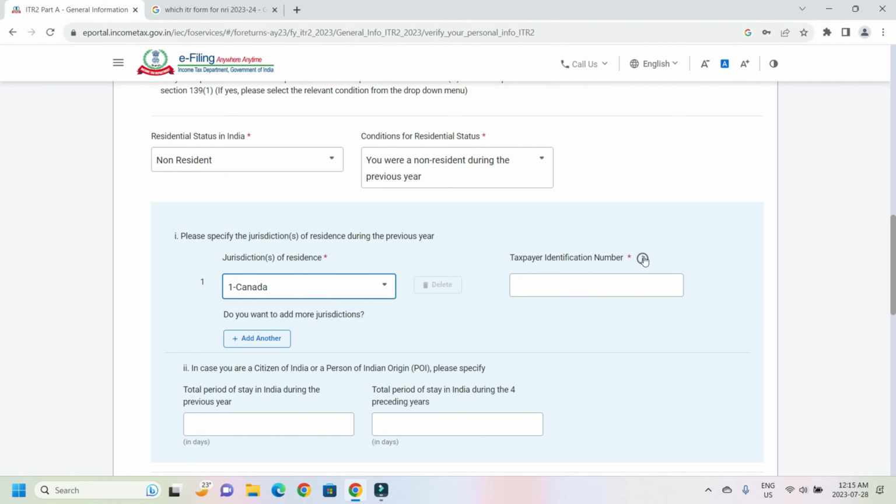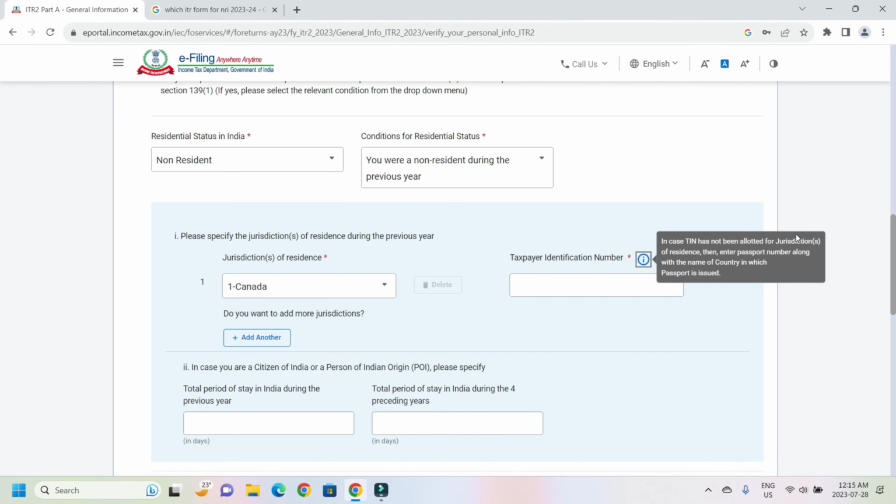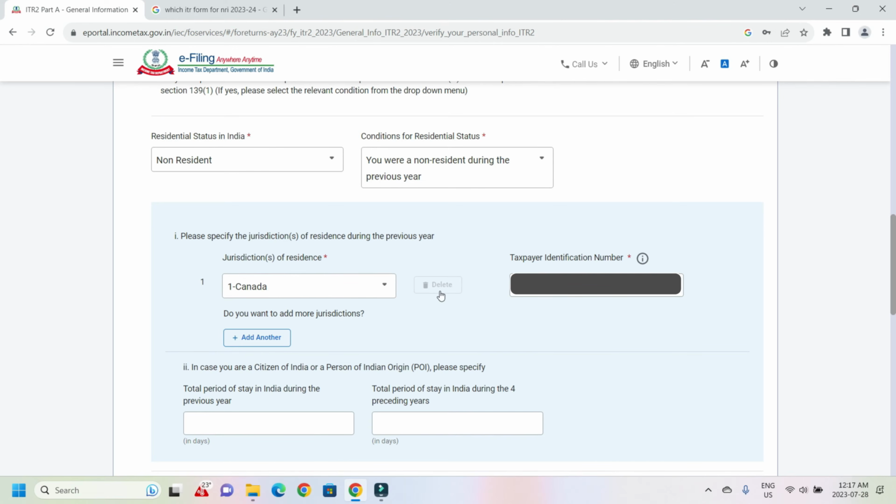Okay. Now for the tax identification number, you can enter the country's tax identification number. In case you don't have one, then you can enter the passport number along with the name of the country in which the passport was issued. Once this has been entered, the next question is, in case you're a citizen of India or a person of Indian origin. In my case I'm not either now, so I will leave this. In case you're a citizen of India, then you'll have to tell how many days you stayed in India and the total period in India during the 4 preceding years. So I leave this blank.